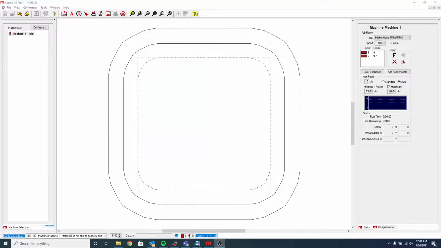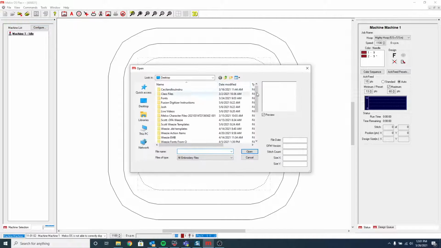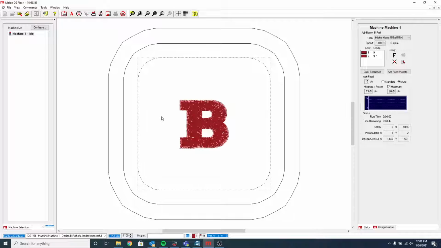All right. So you guys can see my desktop now. I'm in Melco OS. I have not loaded up this design yet. So what I'm going to do is go to File, Load Design. And let's find that B. There it is.